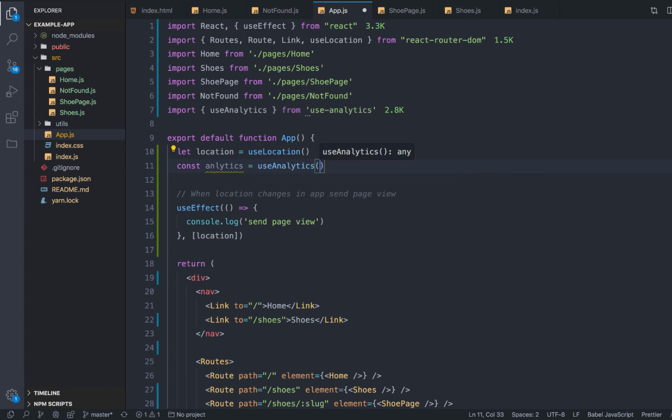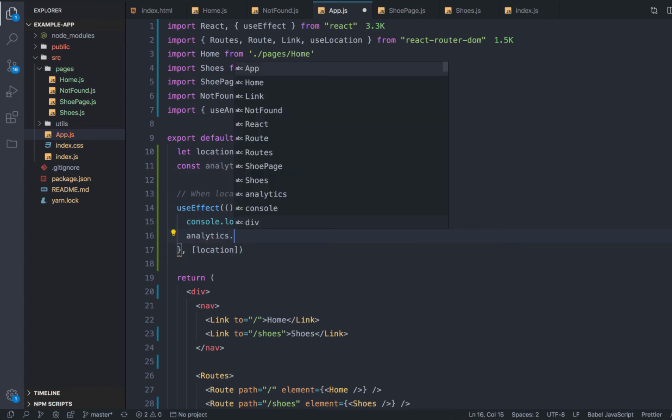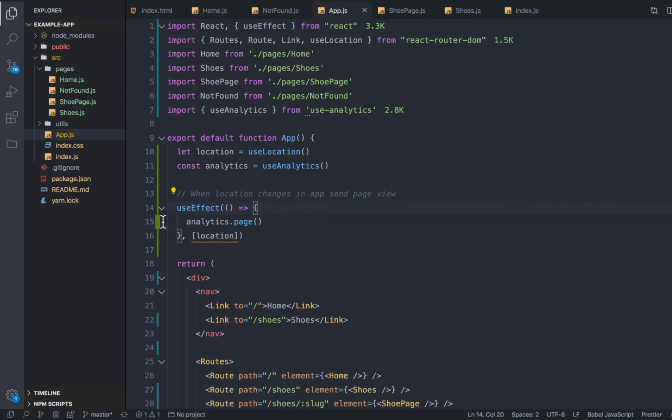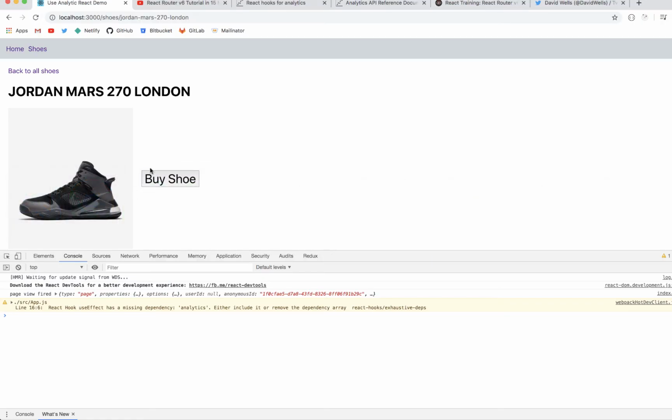So we'll go ahead and use analytics, and spell this right. And now inside of here, what I can do is say analytics.page. Again, I could destructure page off of here, but let's just do it this way. I'm going to go ahead and get rid of that console. And now every time the location changes, we're actually going to send a page view. So let's go ahead and try that out.